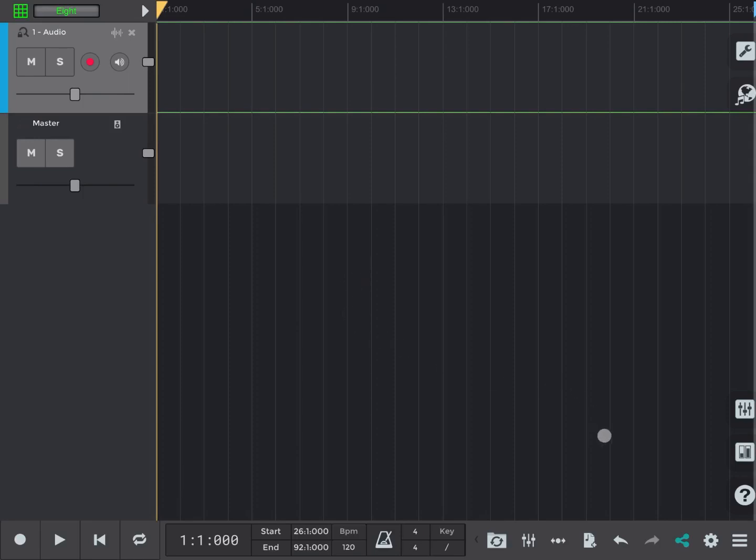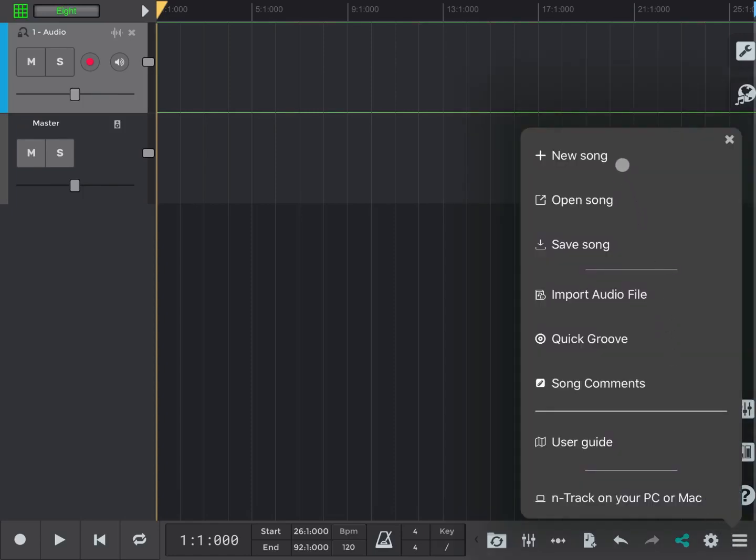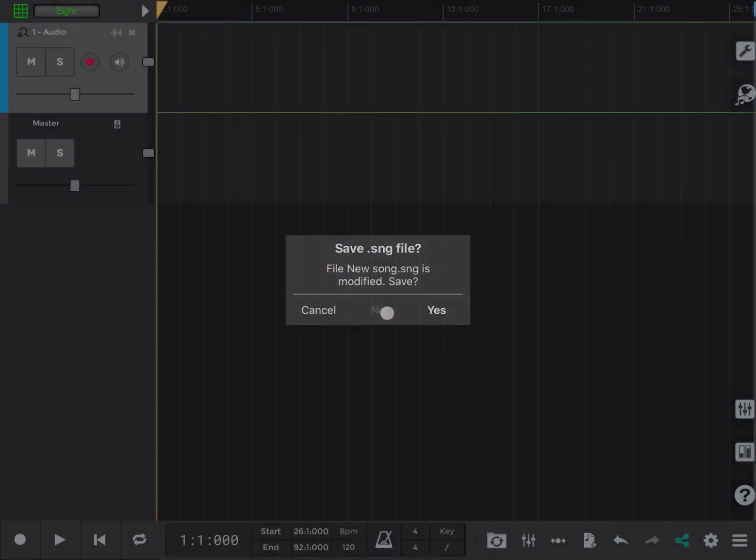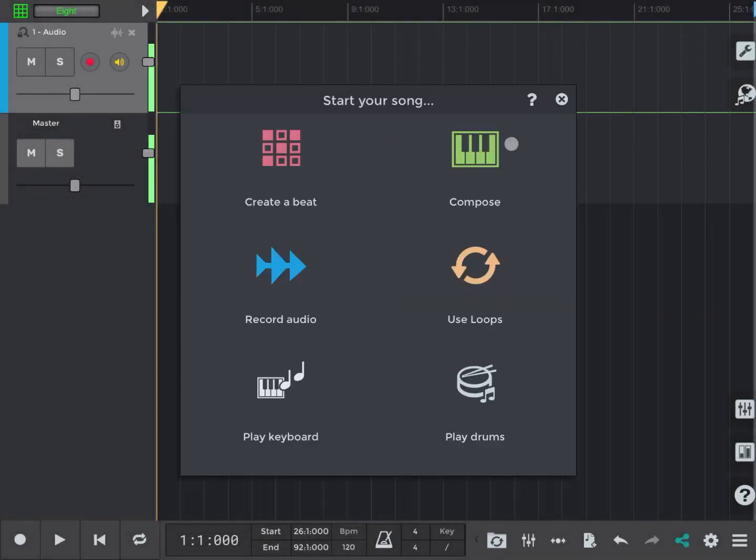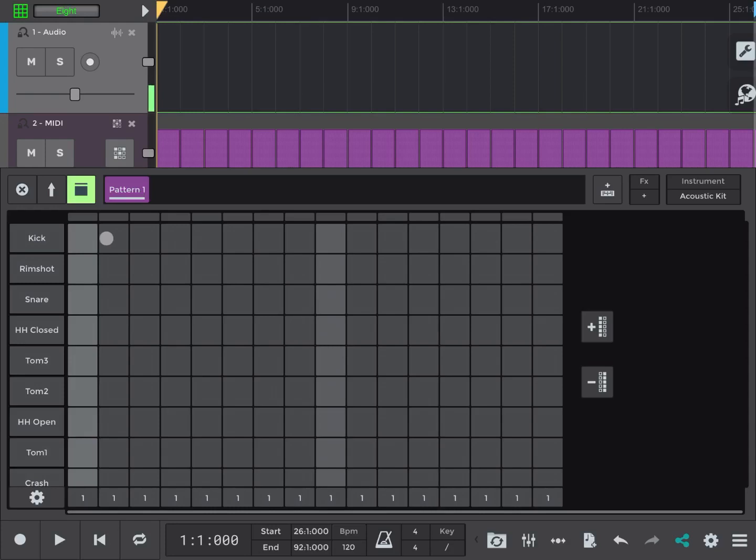When you are presented with the application for the first time, you will be presented with the creation of a new song, which will be a screen like this. Here is where you can select a number of templates. For example, you can create a beat, and if you select that, you will have a step sequencer for a drum, etc.